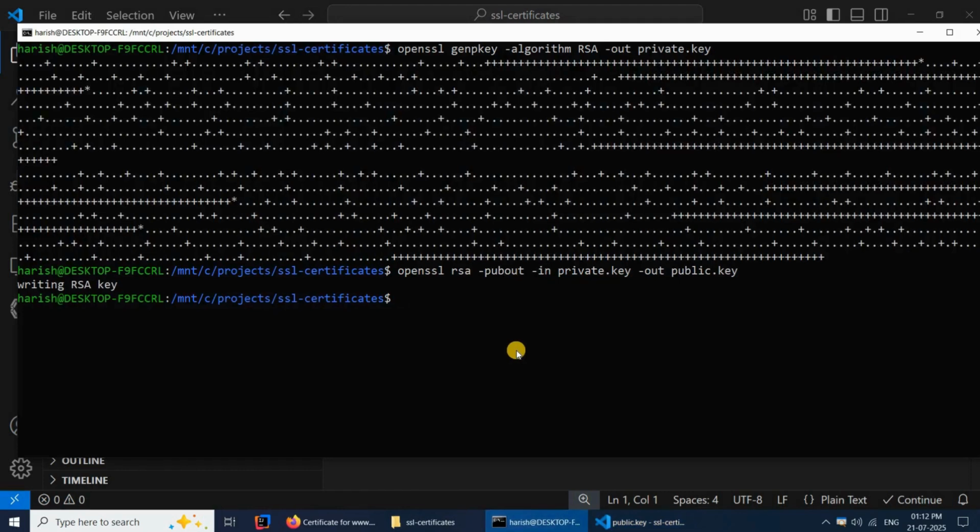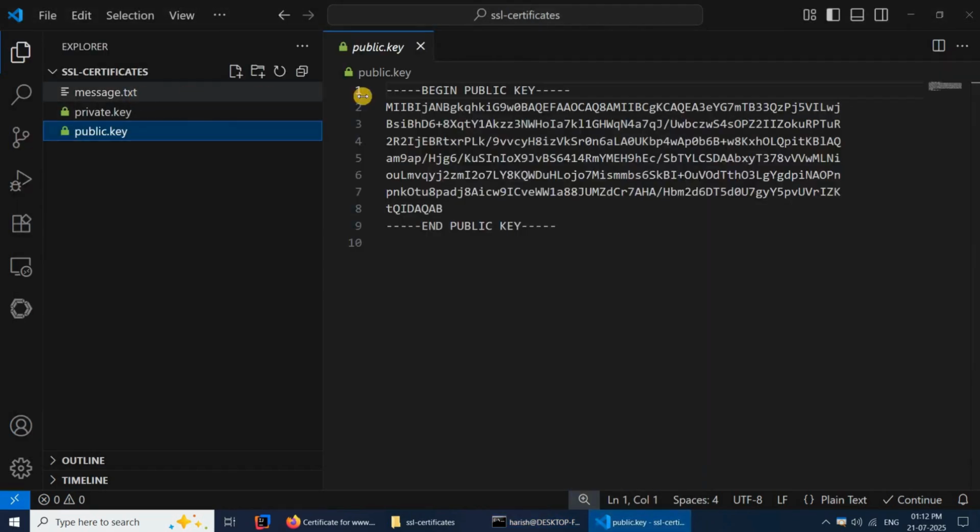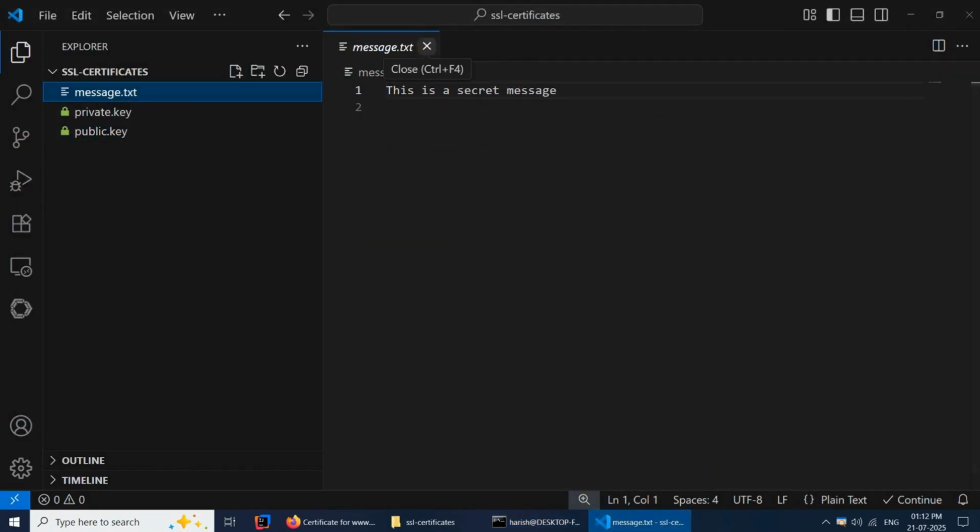Now let's create a text file and try to encrypt that file. This is a secret message. We will write this to a file called message.txt. This is the file that we created with simple text.